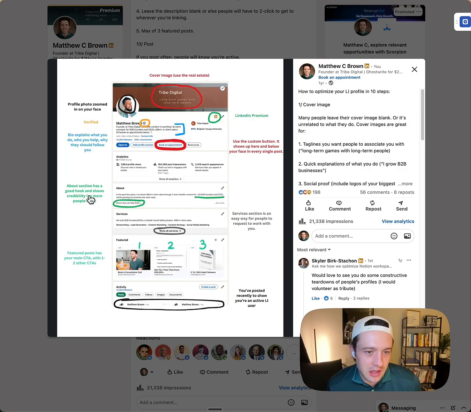About section should have a good hook where people want to click the see more button. You can add the services section. That's also a nice to have, not a need to have. And then your featured post should be calls to action. So this one is where people book calls with me, and then these two are lead magnets that they can click on and get on my email list. And then obviously if you're posting frequently, then you'll show up. And that is how you optimize your profile, very simply.